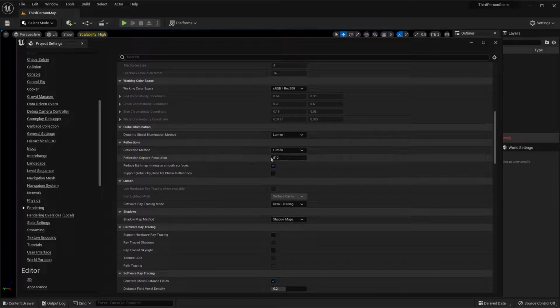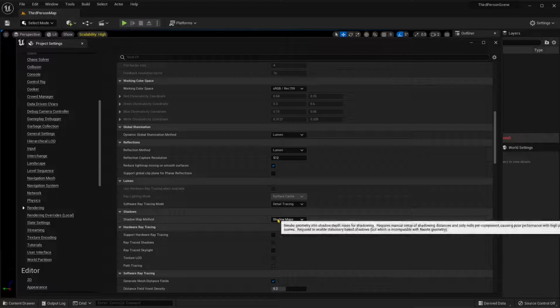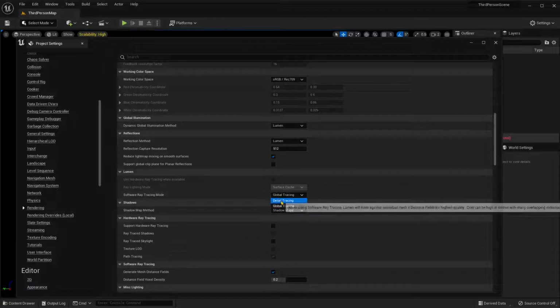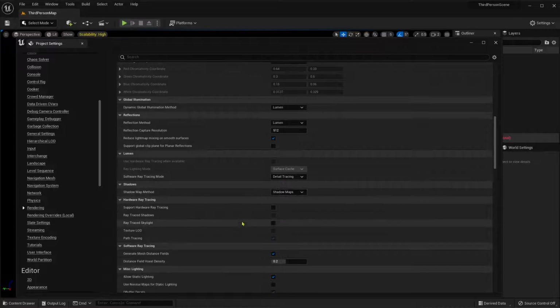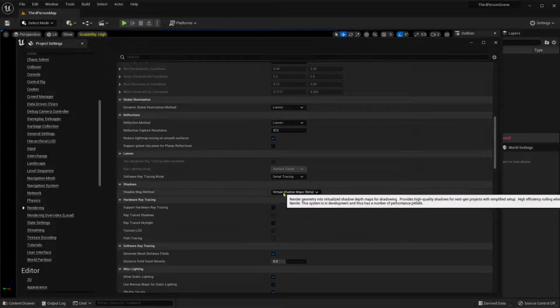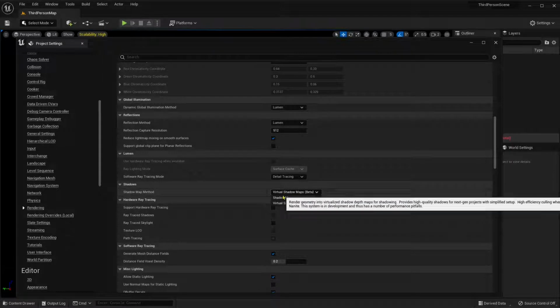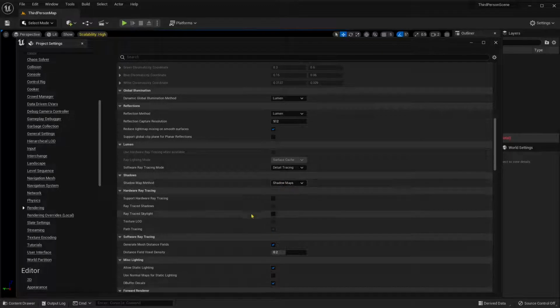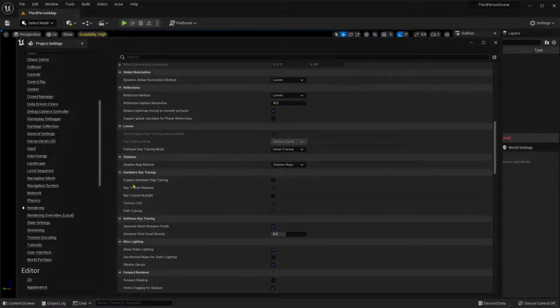You can increase the quality here also by increasing samples. Any time you see this, you can increase the quality by increasing samples. And here also software ray tracing mode, you can have detail tracing, or you can make it less heavy by selecting global, but this is going to be more accurate, so let's leave it to detail. And also you have shadow maps or virtual shadows, which are a little bit more specific and accurate, but I'm gonna keep it like standard here.